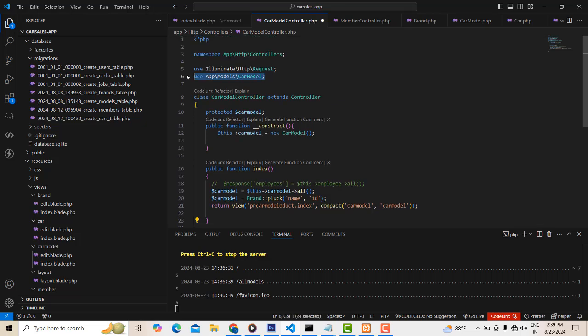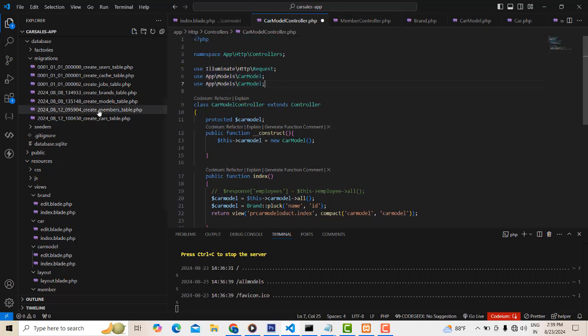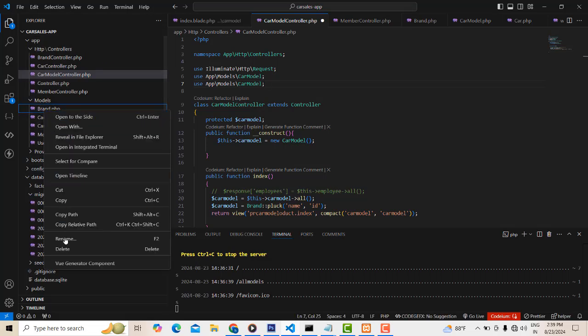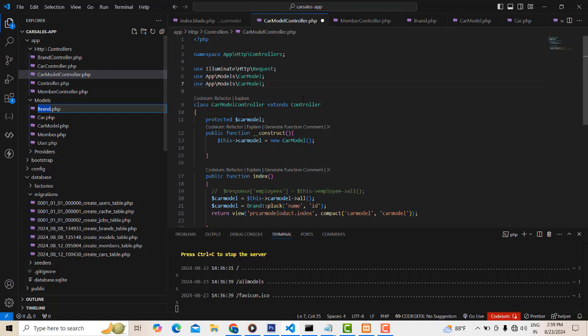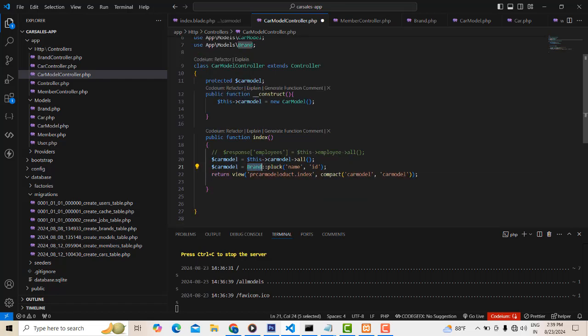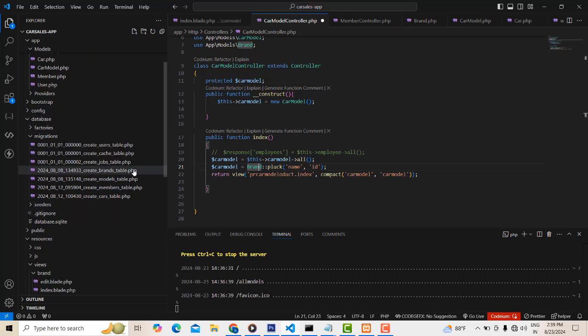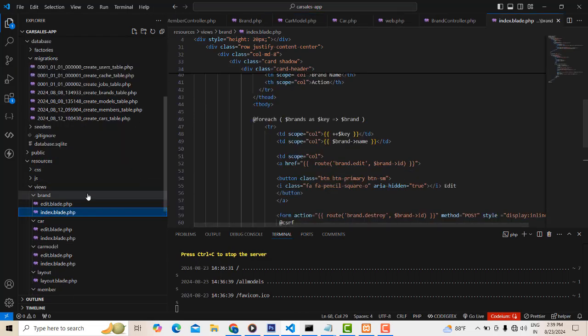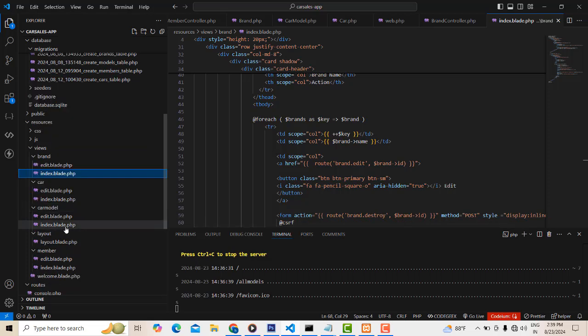Here you have to call the model as well. You have to give a specific path of the brand, where your brand resides. Inside the model folder is the brand. So we get the brand of the car. After that, you have to load the brand into the car model table.